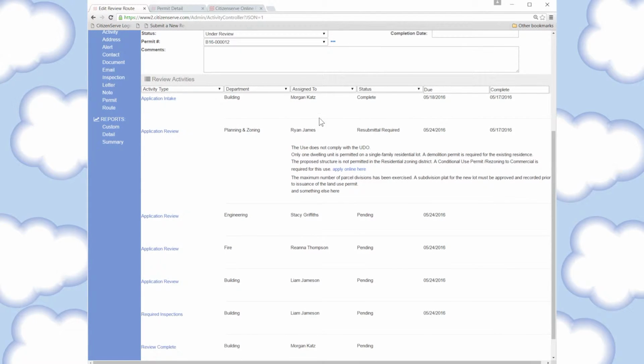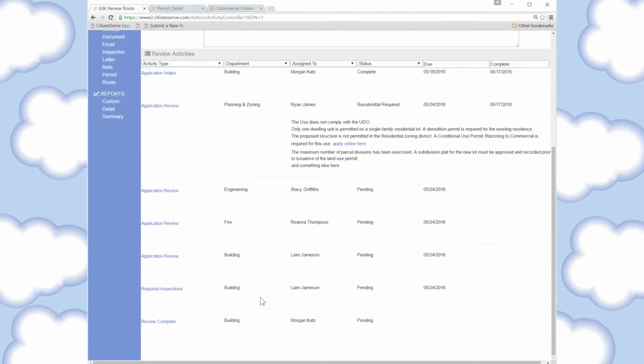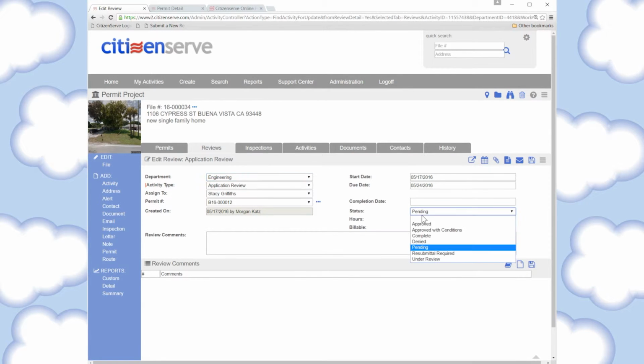So now when I look at the Reviews tab, I can see that Morgan has finished her intake application, Ryan has finished the application review, and we're still waiting on engineering, fire, and building to finish their reviews. Normally each person would log in and do theirs, but for the sake of speed, I'll just do each one here quickly. So let's say engineering was happy with it, no comments, nothing. So they'll just approve it and say today.